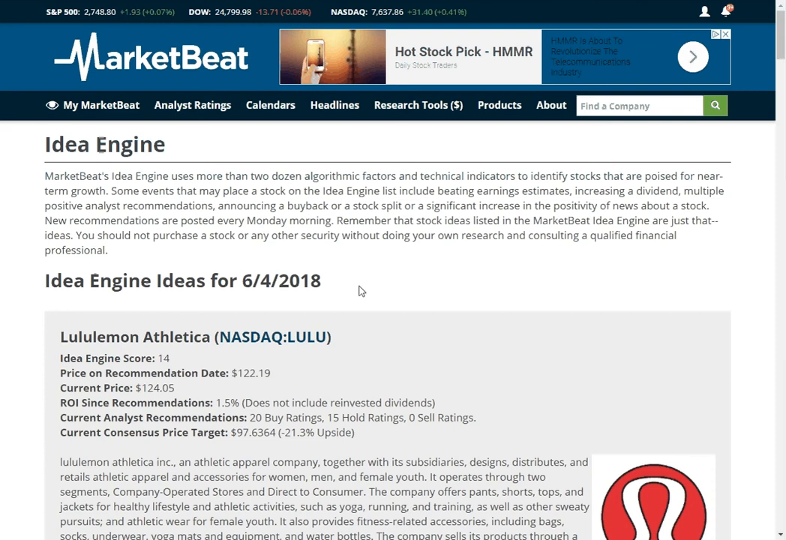So the idea engine, this is another thing that's unique to MarketBeat. We have a list of stocks that we think are going to do well based off news sentiment. So we take all of the data that we ingest every week, and when good things happen, we give them a +1 or a +2 to the score. And when bad things happen, we do a -1 or a -2 based off the severity of the news. So this week on Monday, we recommended Lululemon.